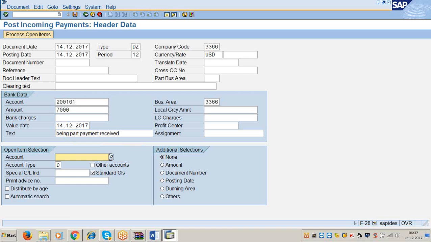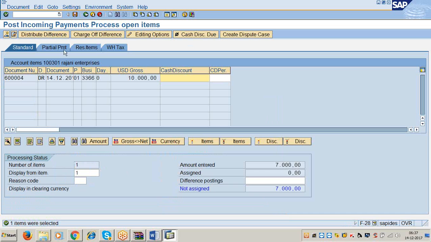Under open item selection, account is 1,03,001. Click on process open items. Click on residual items tab. The logic is simple here. If you want to use the partial payment method, you click on the partial payment tab. If you want to use the residual payment method, you click on the residual items tab. So click on residual items tab.